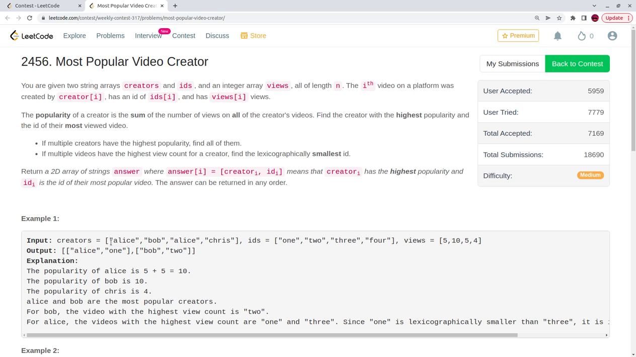So assume we have this array for creators and these IDs, and these are the views. We need to find all the creators with the maximum number of views. So for Alice we have ID 1 with number of views 5, and we also have for Alice the video ID 3 with number of views 5, so she has 10 views. And we have Bob with video ID 2 with number of views 10.